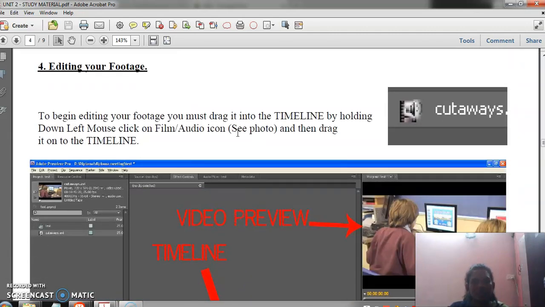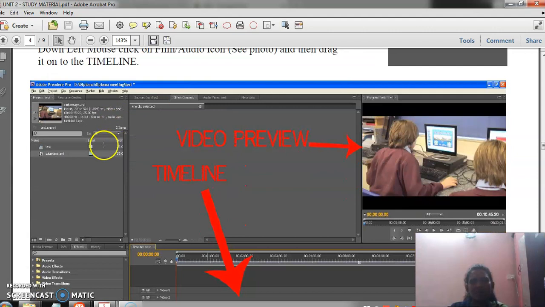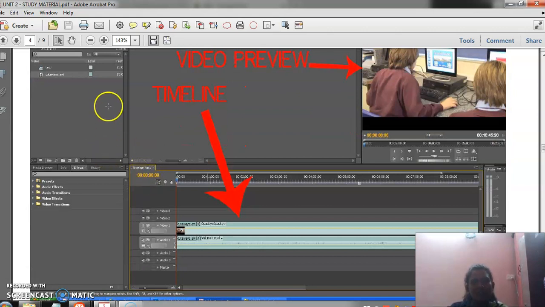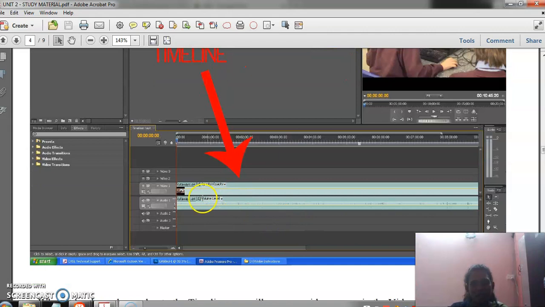Next is how do you edit your footage. To begin editing your footage, you must drag it into the timeline by holding down left mouse click on the film or audio icon and then drag it on the timeline. Or simply you can just select the video you had imported already, drag and drop it in the timeline. Once you drag and drop it, this is how the video file will look.